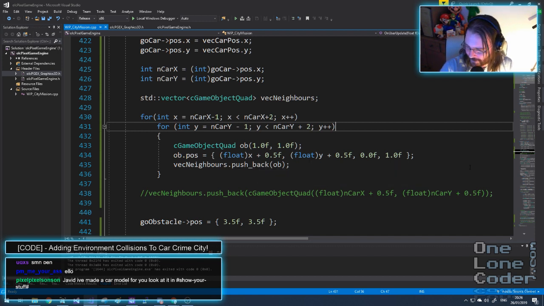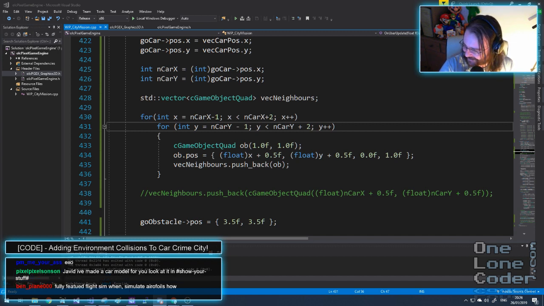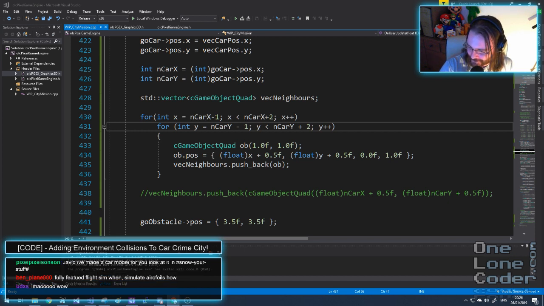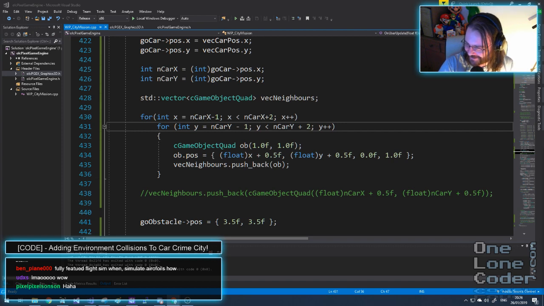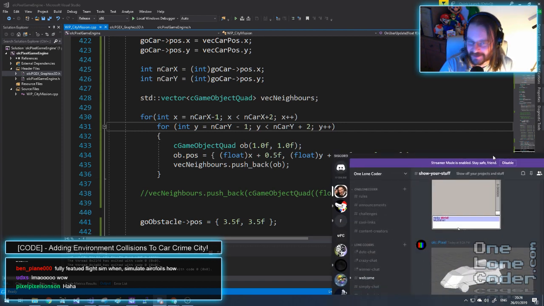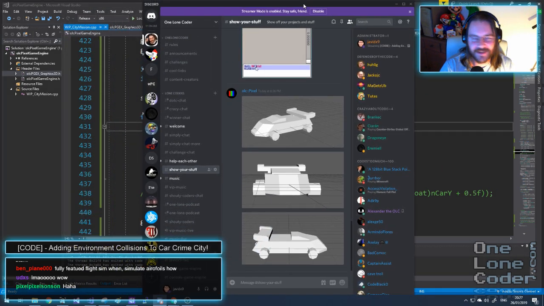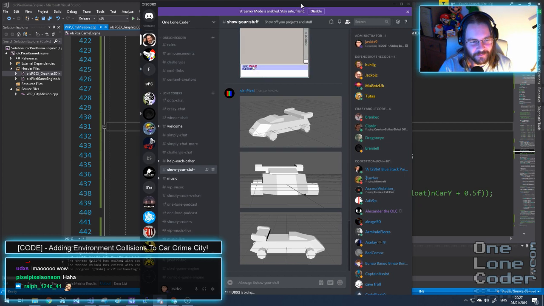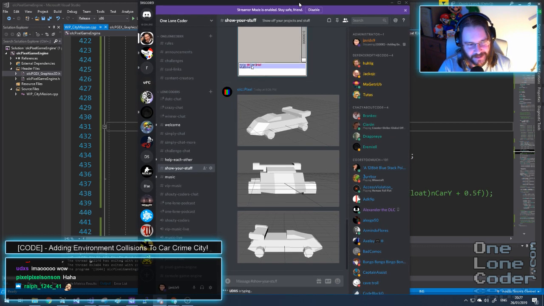Stuck. You've made a car model. Let's have a look. Show your stuff. It's certainly car in spirit. It's quite high polygon, I think, for my game. What I'll do is I will just pull that on to there so everybody can see. You did play with cars as a child, right?